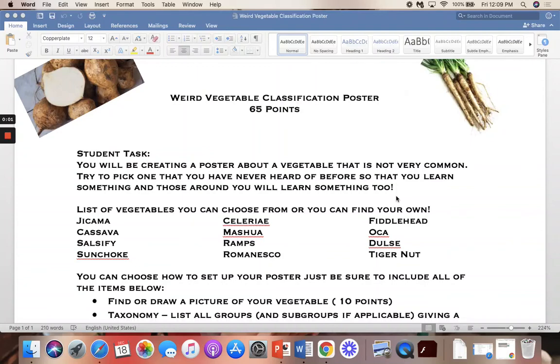Hey guys, so today I wanted to go over the weird vegetable classification poster that you're going to be doing, and you'll have a couple days in class to work on this, so it's not going to happen overnight. It's worth 65 points, which is a huge amount of points for one project. You'll be using the same resources that you used for your paper in the last project, and this is our final little bit with taxonomy.